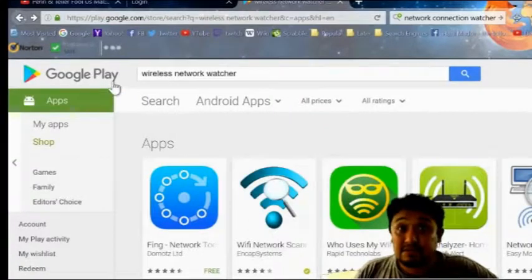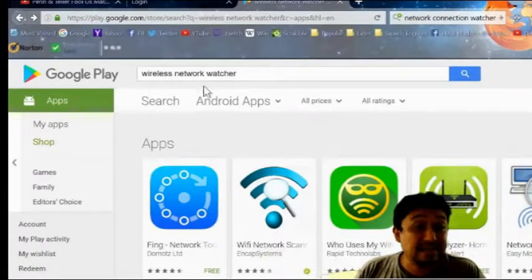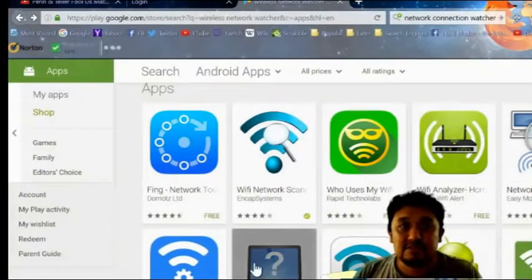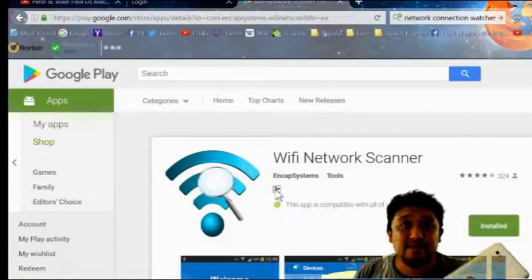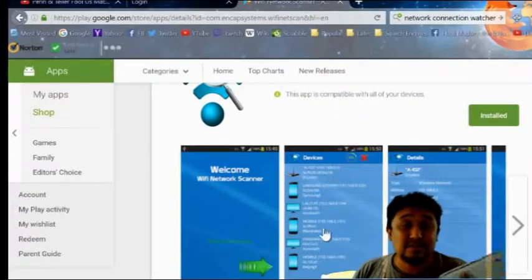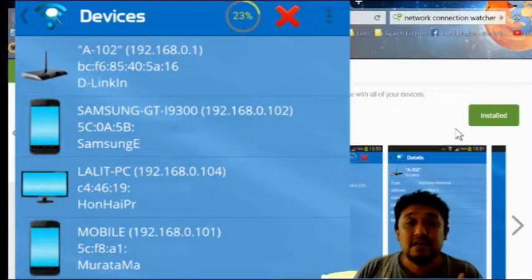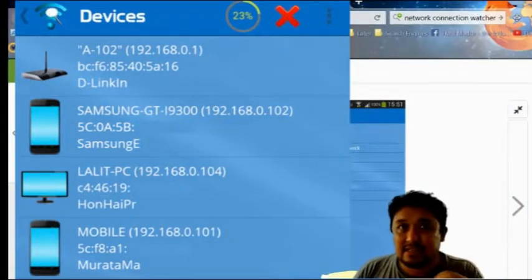Okay, for Android users, the wireless network watcher is also available on the Android store, on Google Play. You just search for wireless network watcher. Okay, granted, there's no such app available on Google Play, but there are plenty of similar apps that are available for free to download, install and use on your Android device. The one I have here is an app called WIFI Network Scanner. I like this one because it's very simple. It basically has the same idea. Once you run it, it should give you the name of the device, the IP address, and the MAC address of each device that is connected to your Wi-Fi.